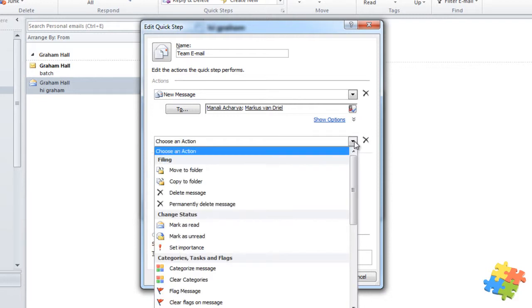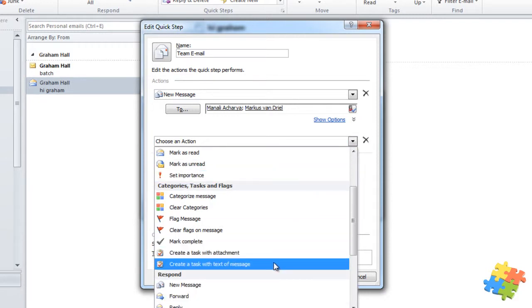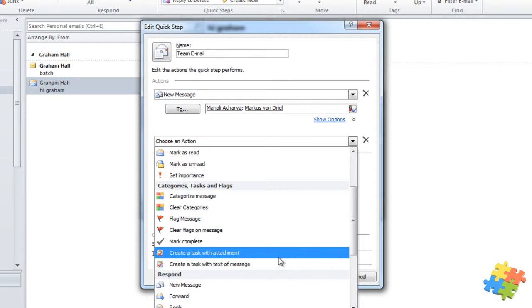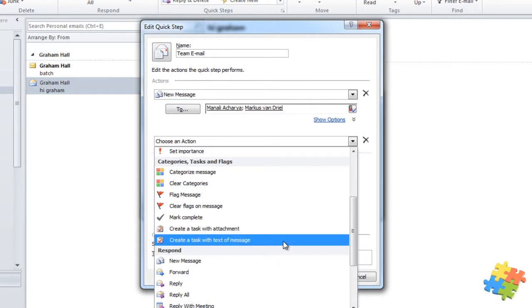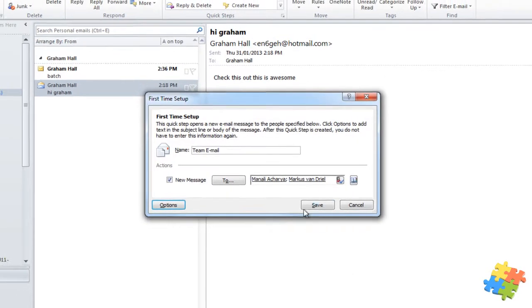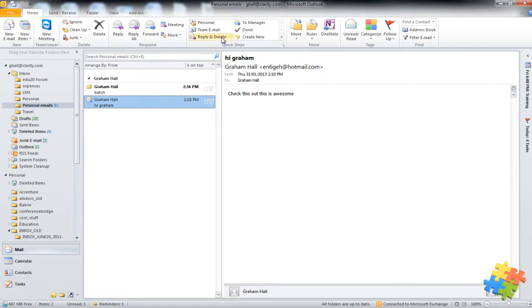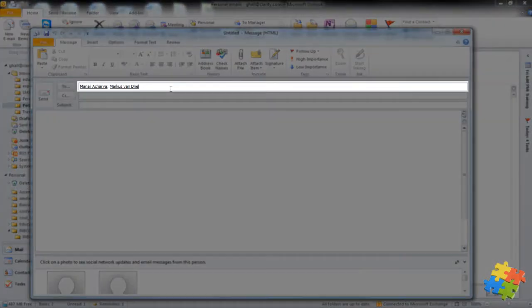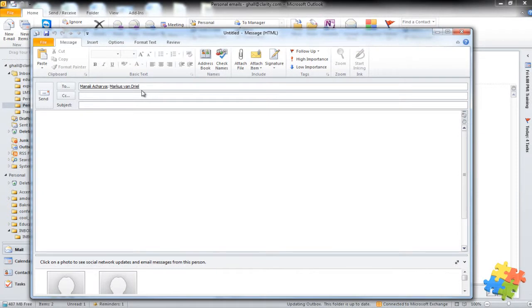For example, I might want to create a task with any of these emails that I go out. Create a task with the text message of that email. I might want to set up a meeting. Lots of different tasks I might want to do whenever I create a team email. So I'm just going to click Save, and now I'm going to press Team Email, and you can see it's now automatically created with the recipients there.